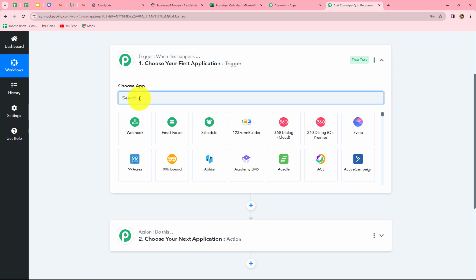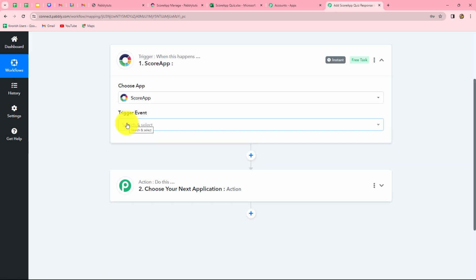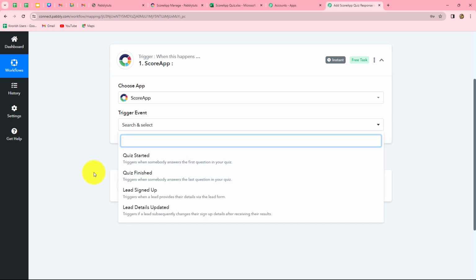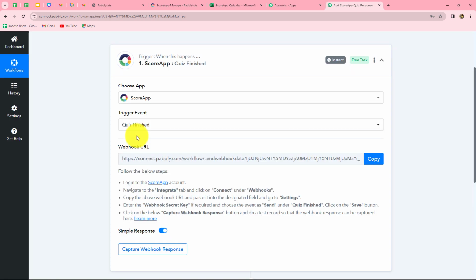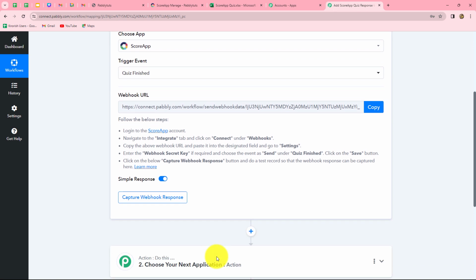First of all, we will select our trigger application, and that is ScoreApp. So let me select that. Now we have to select the trigger event. Now what is a trigger event? Trigger event is the event on the happening of which the workflow is going to start or trigger. So here our trigger event will be quiz finished, as we want that as soon as a person finishes the quiz which we have created and submits it, the response should be captured here in Pabbly Connect, and with that response the workflow should get triggered.